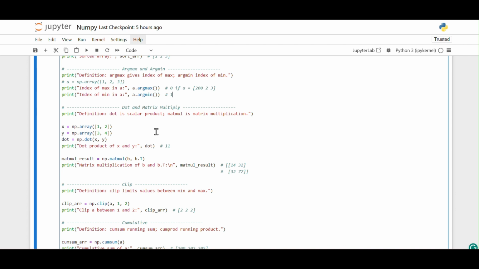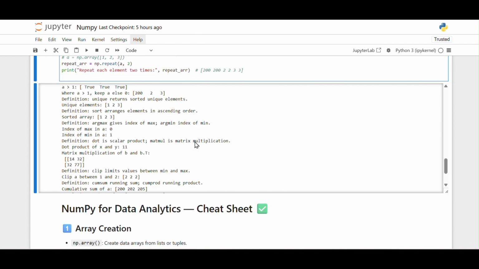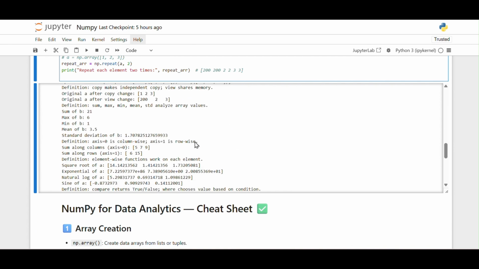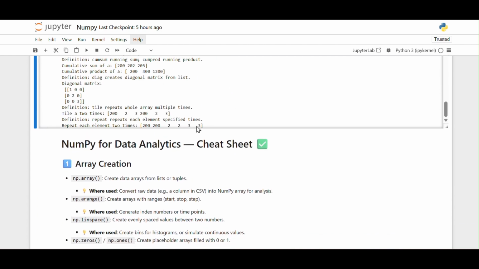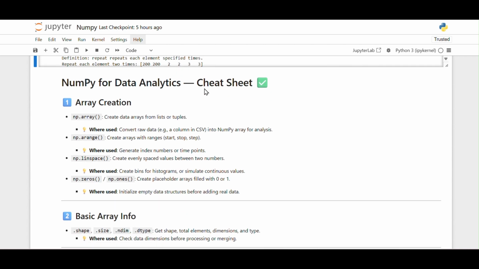Dot and multiply. Dot is a scalar product, and matmul is matrix multiplication. For example, if we give dot over here, it gives 11 as the answer. Yeah, guys, that's about all the definitions. We have all the answers over here, but we've seen all the answers in the hashtag, meaning the comment itself. So no need to check all this again.